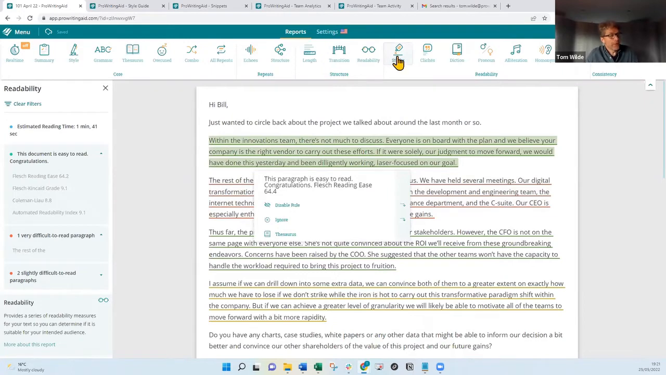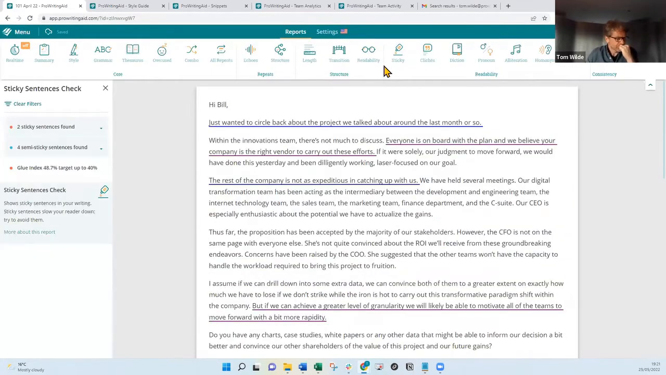Well, let's jump into sticky sentences right now. One of my favorite reports, and it's unique to ProWritingAid. So sticky sentences is looking for what we call glue words. Glue words are the 200 most commonly used words in the English language. So they're typically your prepositions, your articles. They are words that have a purpose. They glue together the working words of a sentence, but on their own, they don't provide context. They don't do much of the work in the sentence.